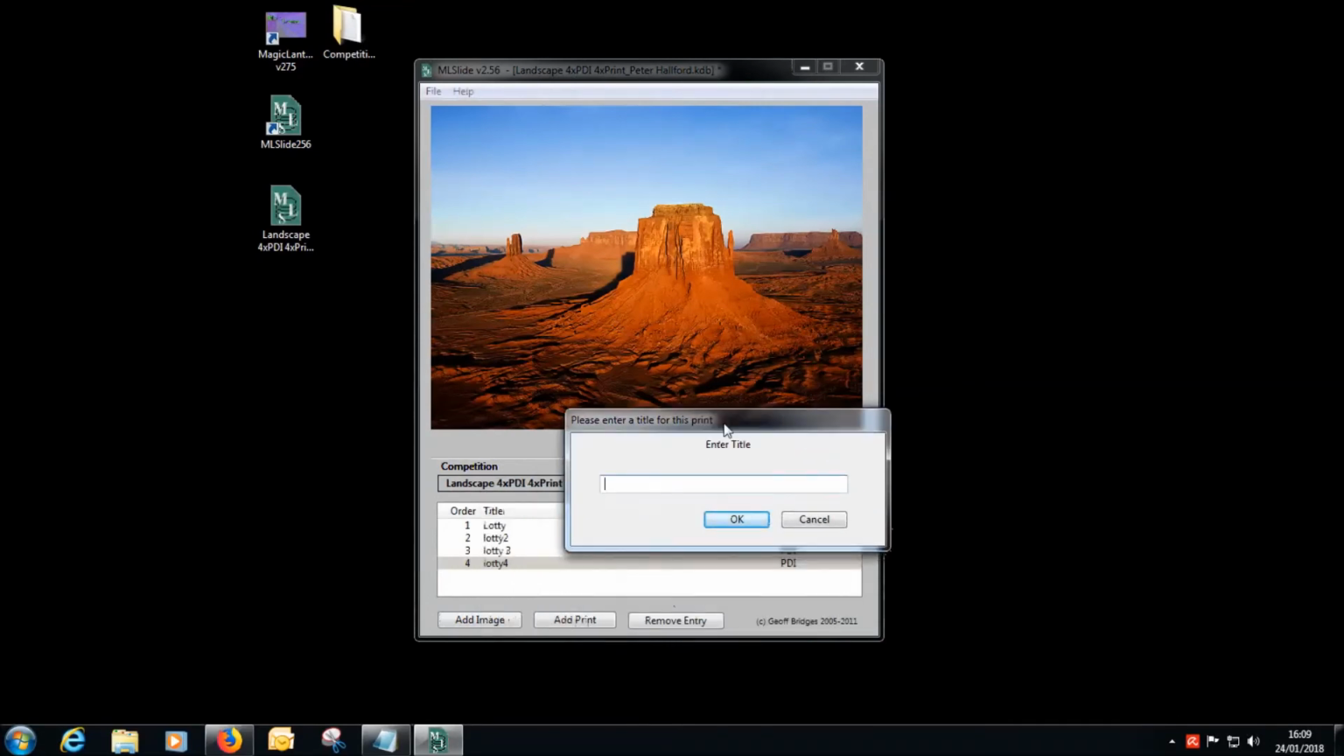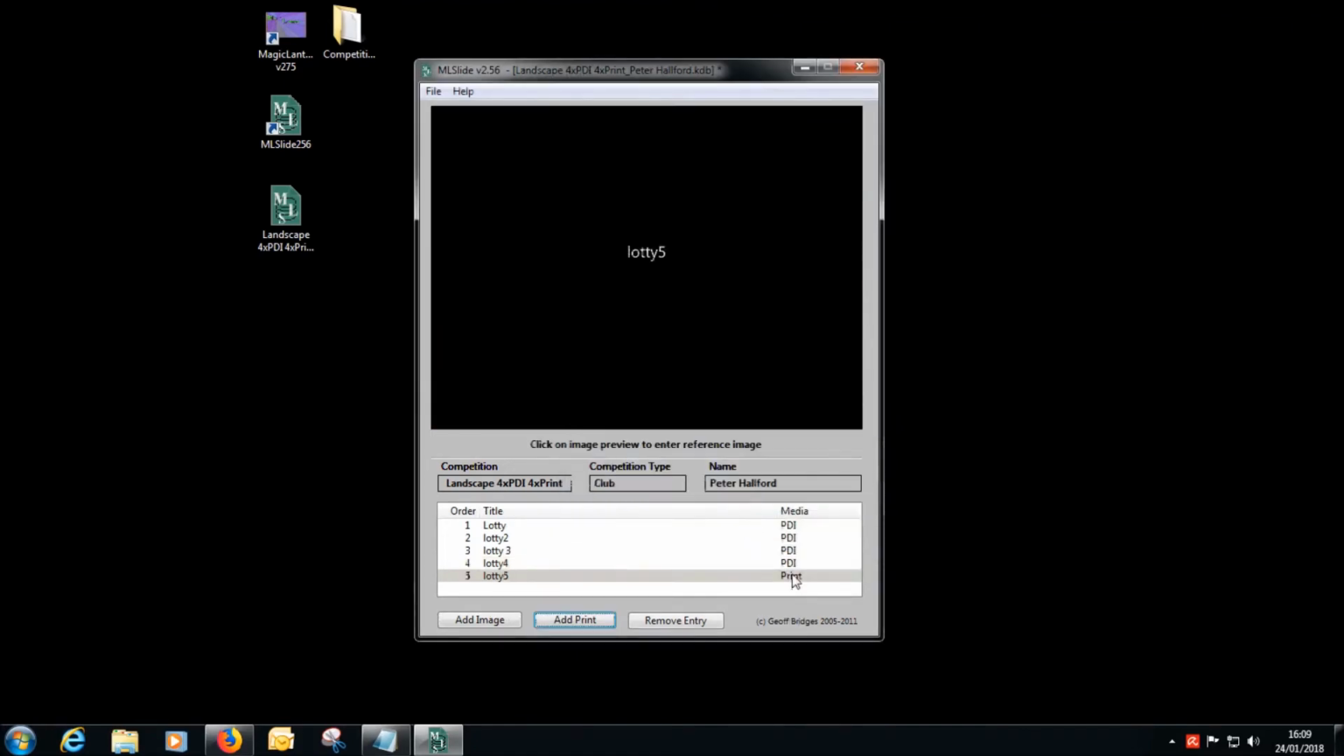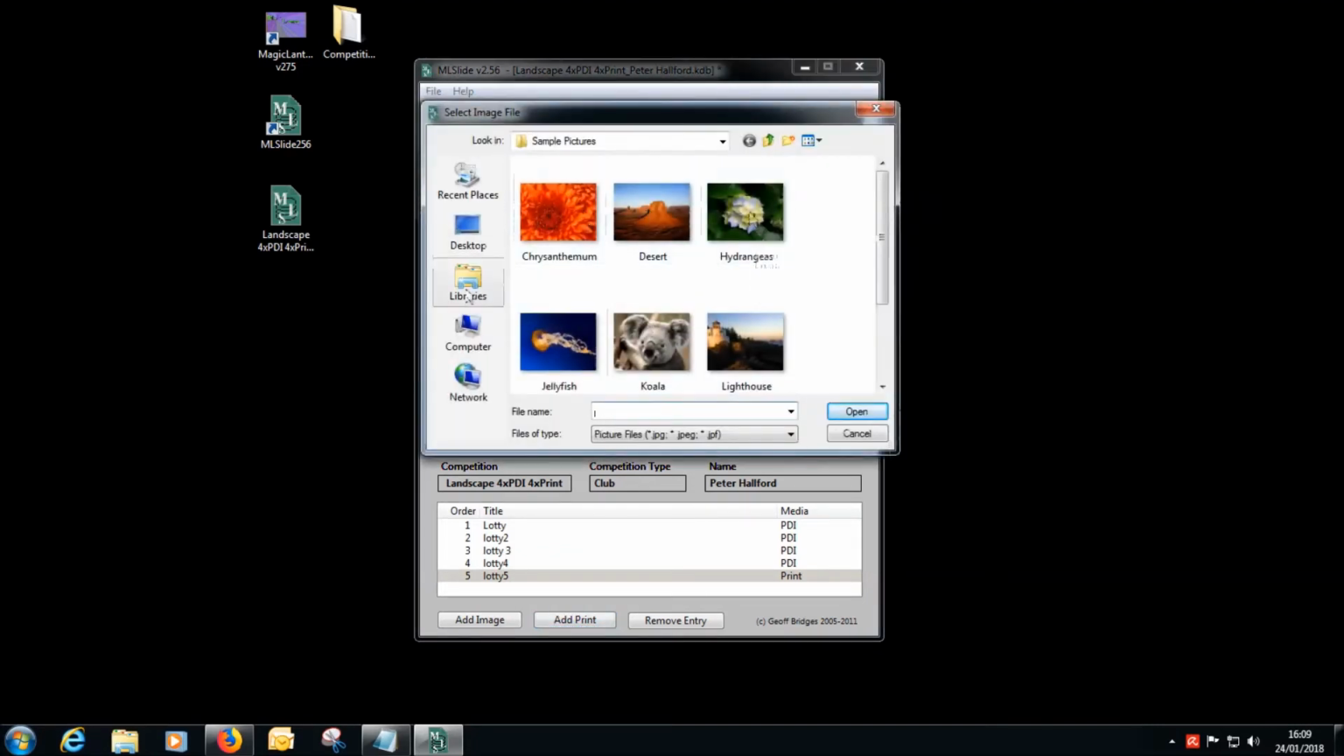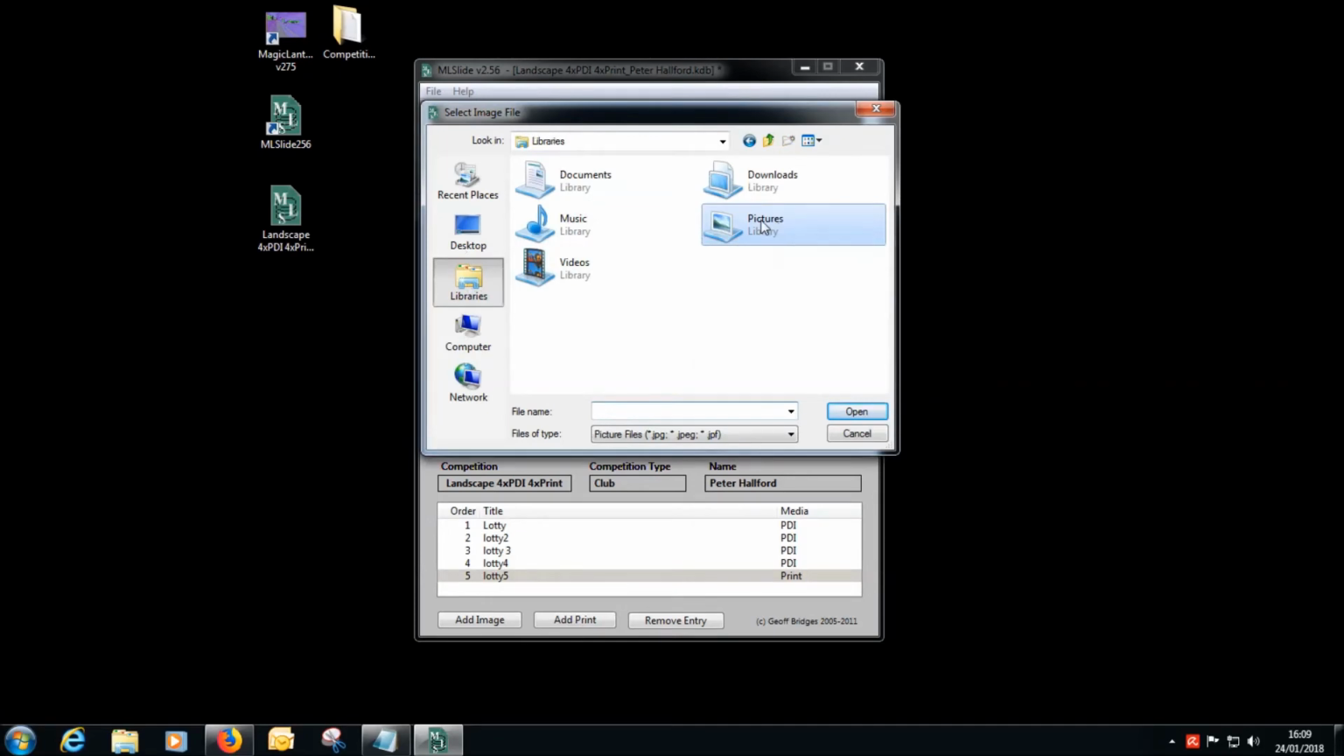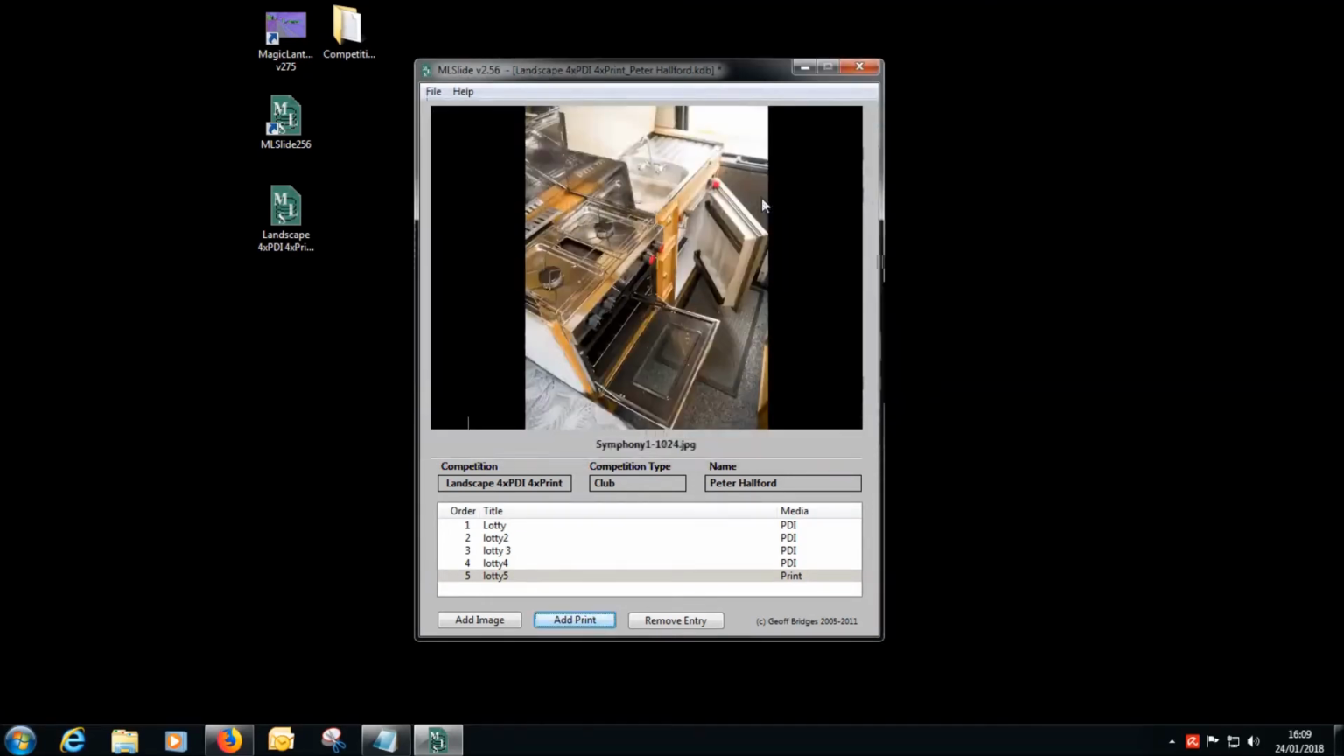The difference between PDIs and prints is, if I put Lottie 5 in here, it says that it's a print, but it's not asking me for an image. Now, click on Image Preview to enter a reference image. So if I go back to Lottie, Libraries, Pictures, there's a reference image. Name it whatever you're going to name it, and then put the actual image up, because this is where we can put these on the internet so much easier.